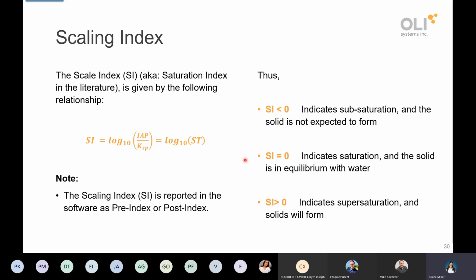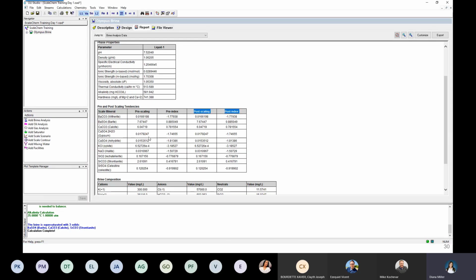If the scaling index is equal to 0, it indicates saturation, and again the solid is in equilibrium with water. And if the scaling index is above 0, then you have that the solution is supersaturated. Okay, so let me go back to the software, and then we can start analyzing the results that we got for our pre-scaling tendencies and for our post-scaling tendencies.